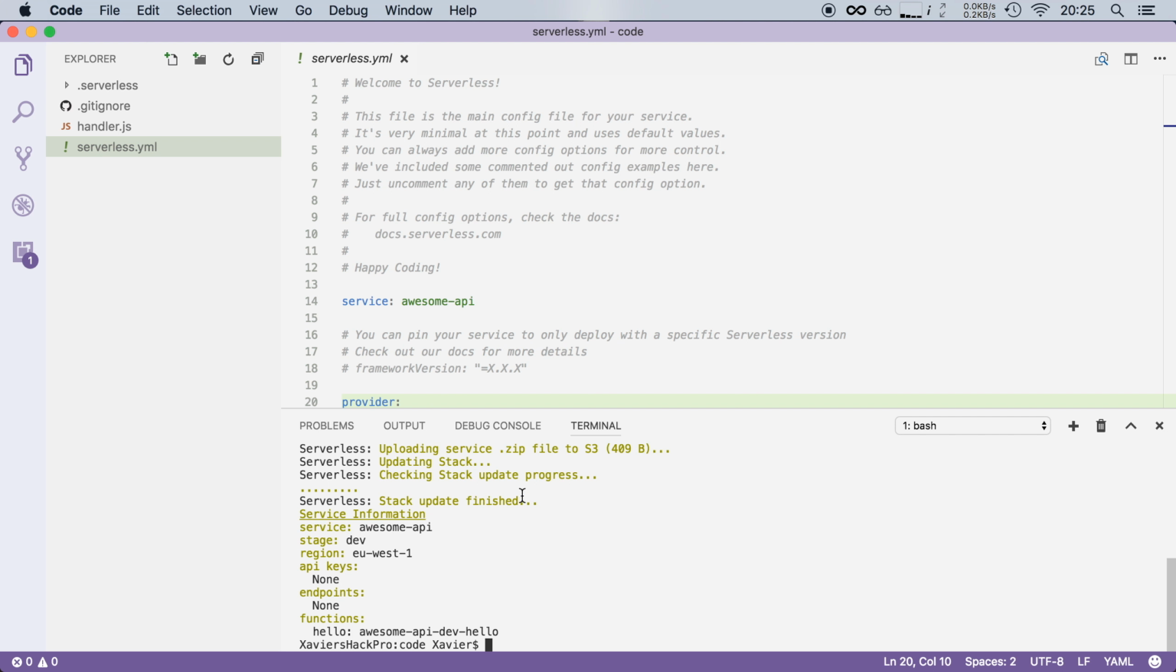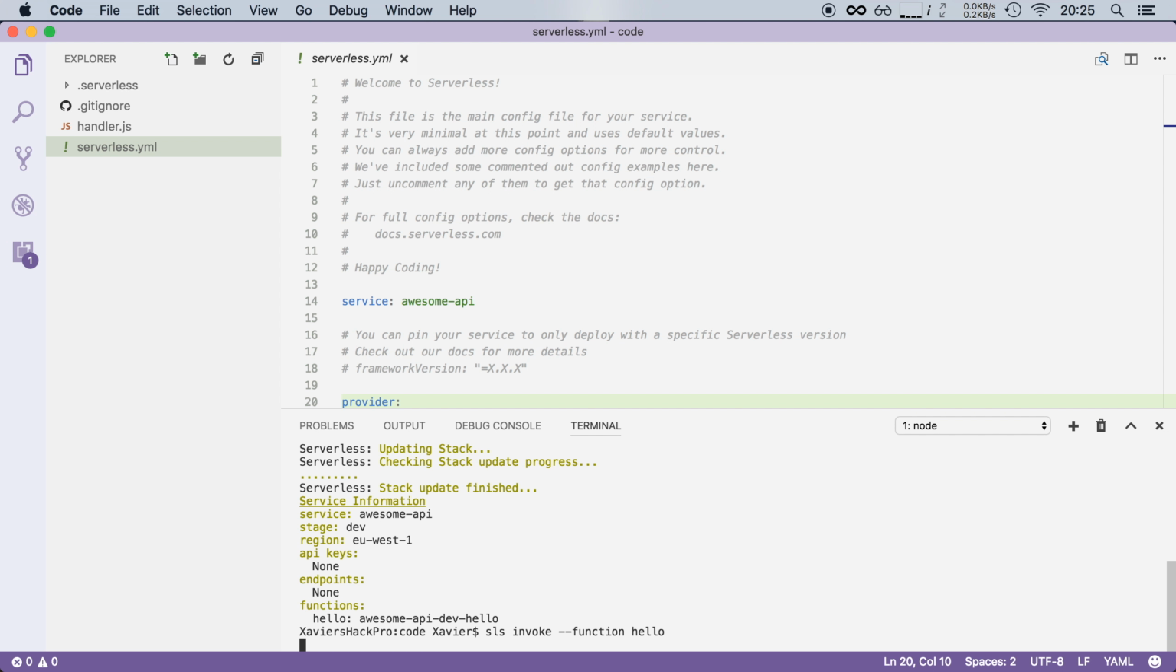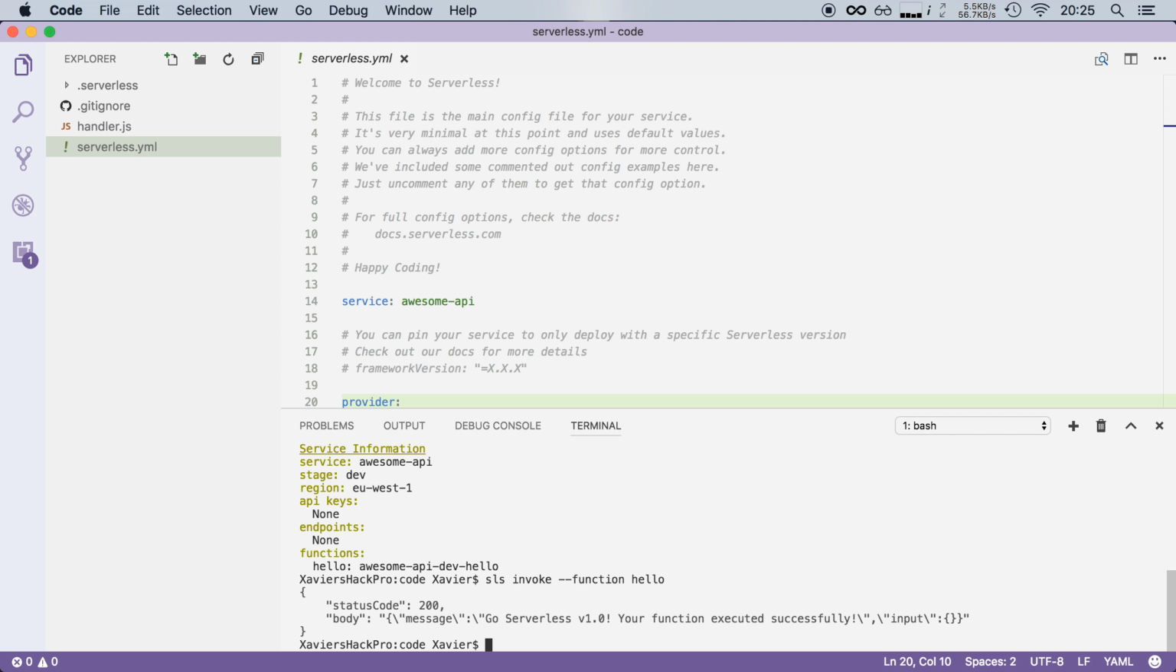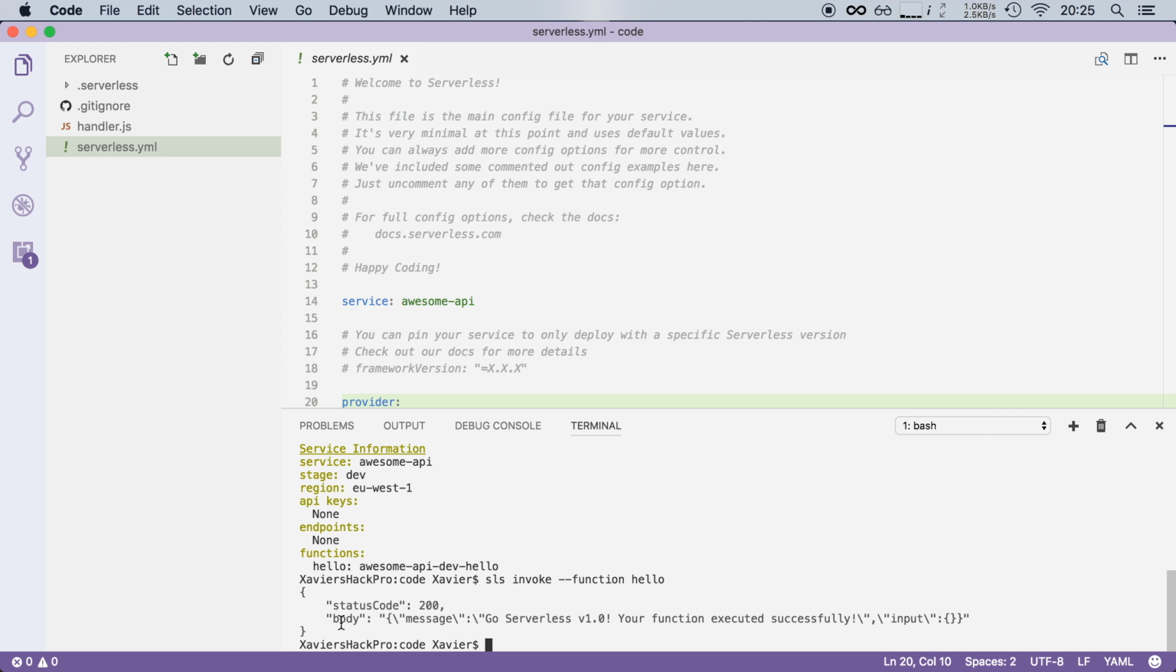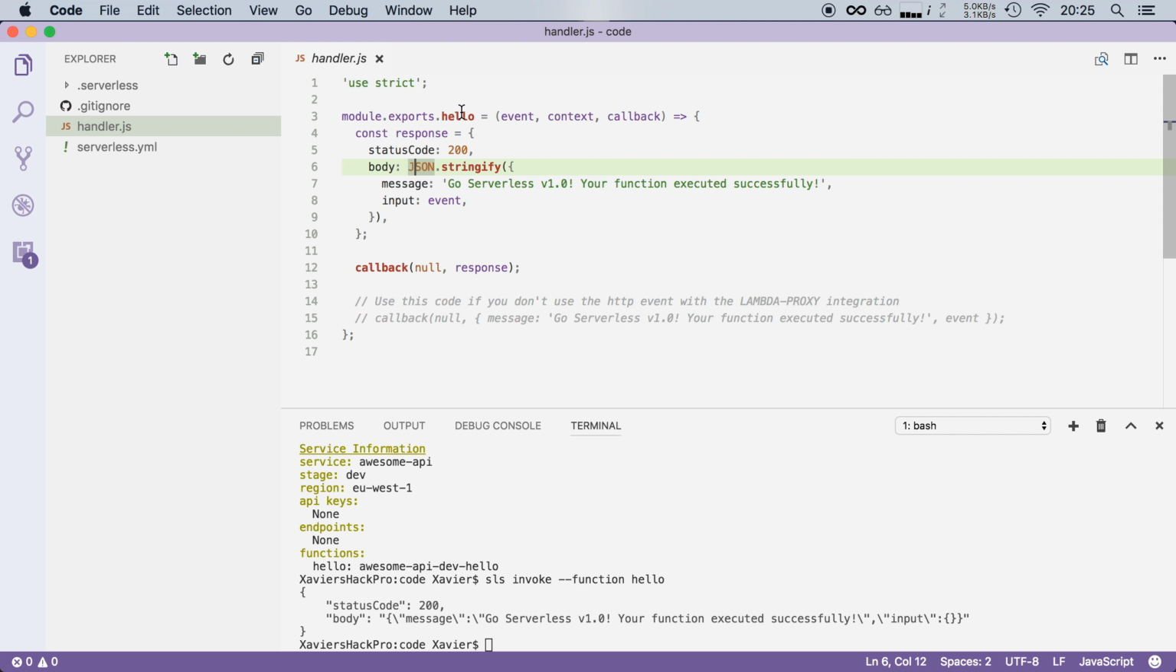So I'm going to go back to Visual Studio Code here, and I'm going to run SLS invoke. And then I'm going to say that I want to invoke a function, and I want to invoke the hello function. If I hit enter, this will go out to AWS, trigger my hello function, and then show us the output. And so this is the response of our function. It's a JSON object with a status code and with a body, just as we defined here in the function hello. So here we're returning the status code and the body.